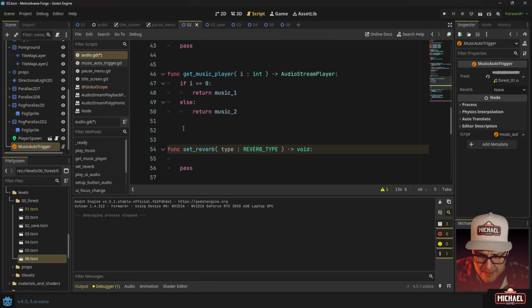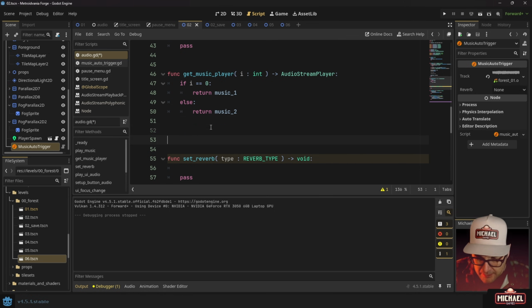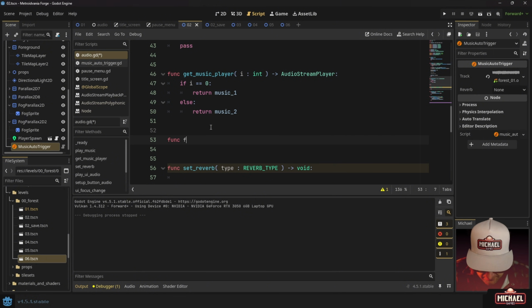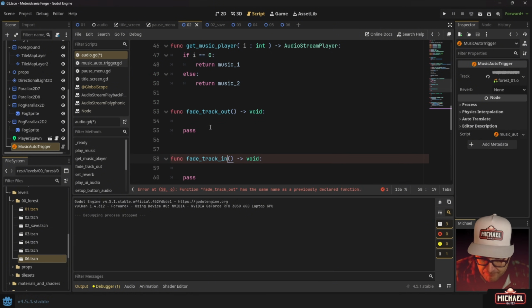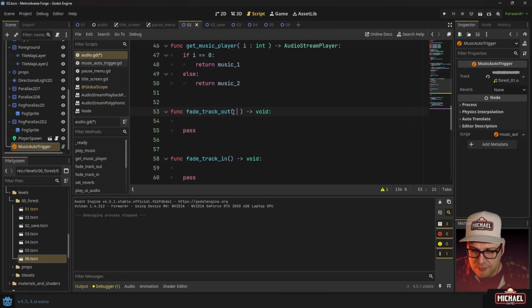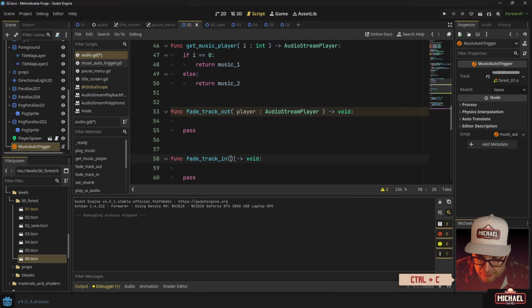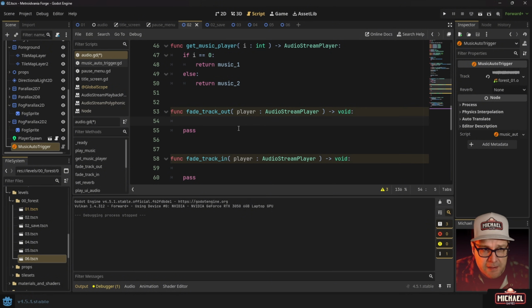So let's come down here after get music player. Let's create two functions. We're going to do one for fading out and one for fading in. So we'll say func fade track out. Okay, and then we'll have a fade track in. And I should have done this before, but both of these functions require an AudioStreamPlayer. Okay, so we're making these generic, right? So that we can pass in either of our two music stream players.